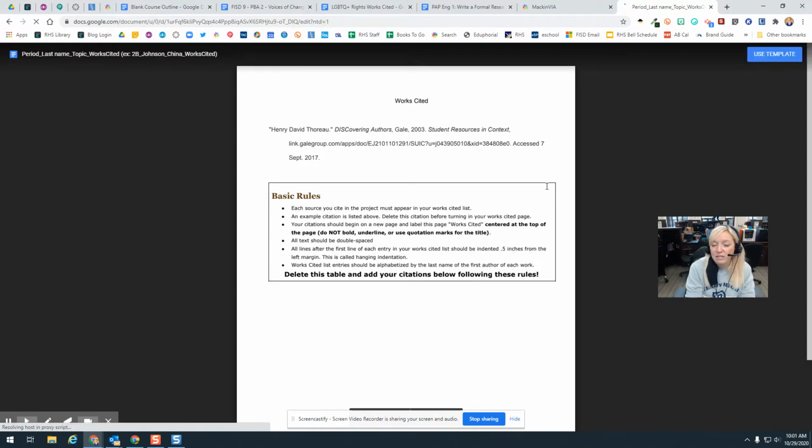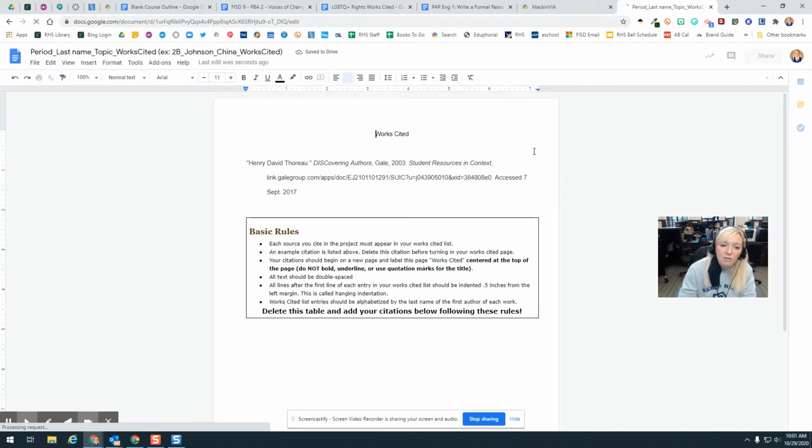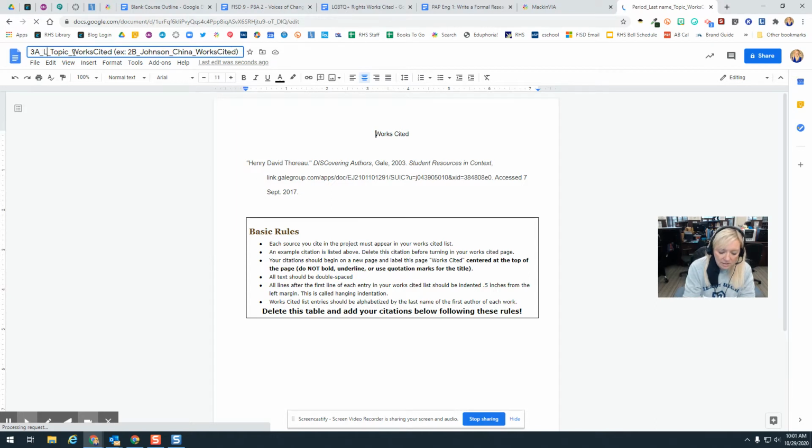And then what it's going to do is make a template of this works cited page for you to put in your Google Drive. Depending on how your teacher wants you to name it, you can name it your period and your last name, and then your topic, which mine is going to be school to prison pipeline. So this is my narrowed down topic for this particular assignment. Now I've got my period, my name, my topic, and that this is my works cited page.